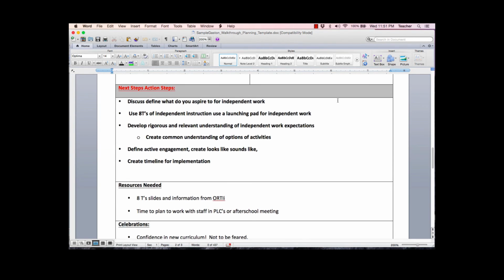The next part was to create action steps. This team decided that they needed to define what they aspire to for independent work. They have a plan to use a tool called the 8 T's of independent instruction as a launching pad for independent work.